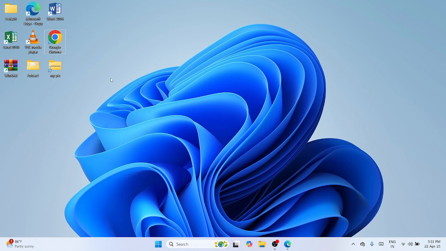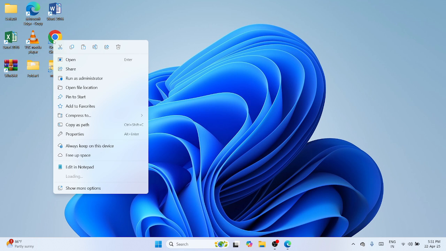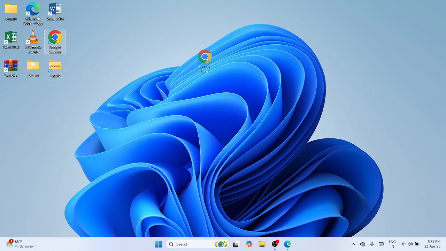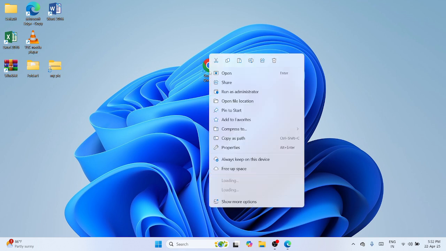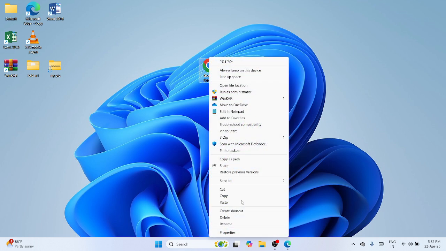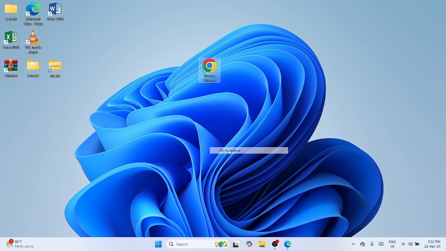So once you have created a shortcut here at the desktop, all you need to do is do a right click. Okay, let me just bring up my Google Chrome browser to the center so that you can see it clearly. Do a right click, please. And once you have done it, please go with show more options. Under the show more options window, you can see there pin to taskbar next to scan with Microsoft Defender. So all you need to do is click on pin to taskbar, and in that way, you have just successfully pinned your Google Chrome browser in your taskbar.